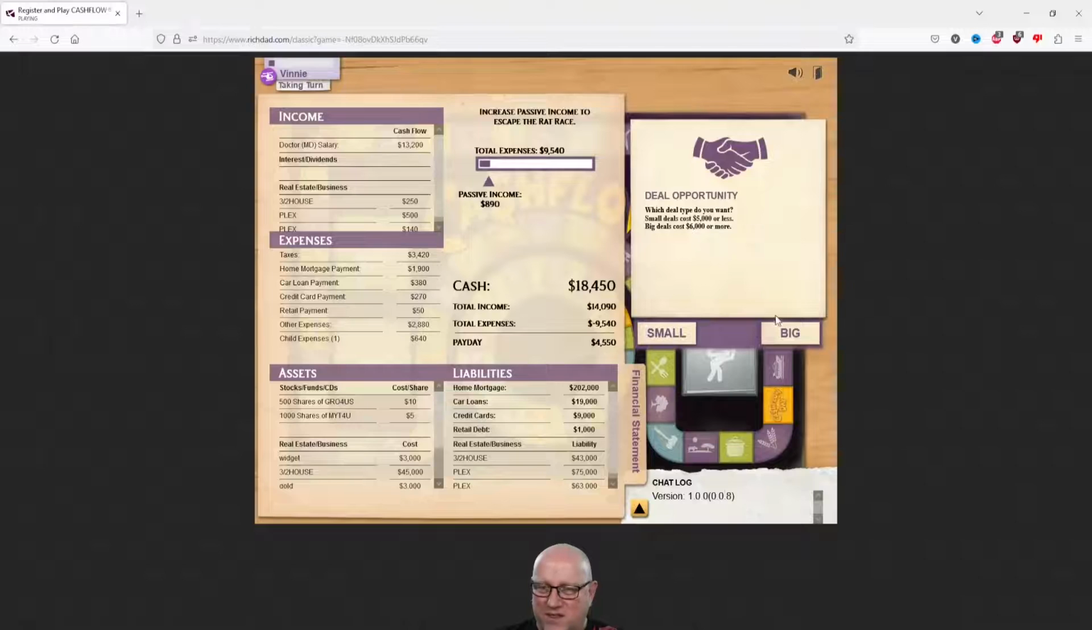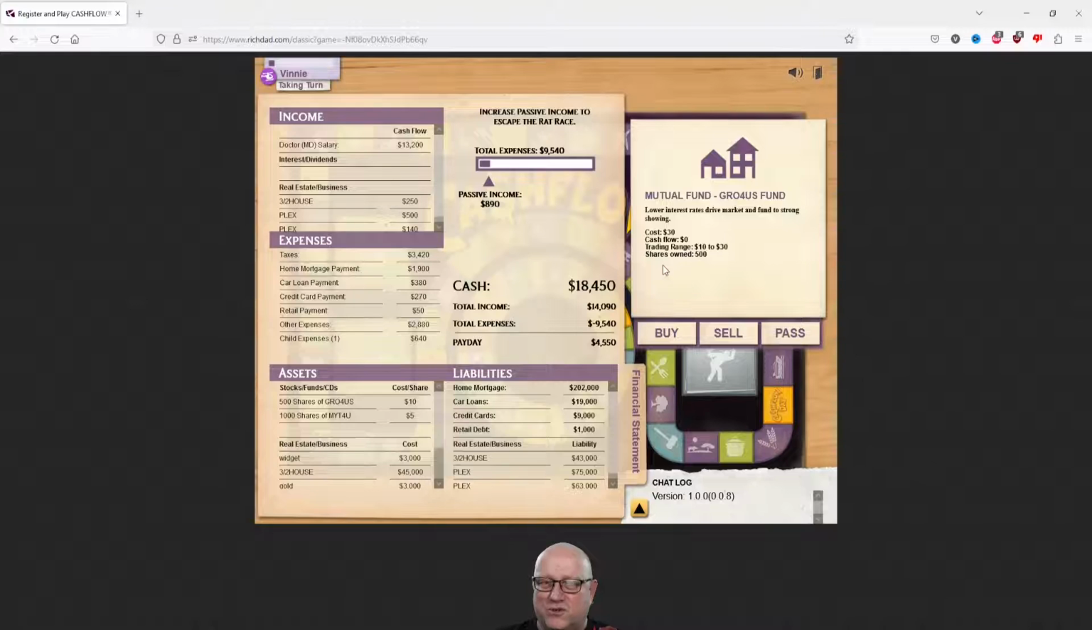Rolling again. Another big deal I think we'll go for this time. Oh, no, maybe we'll go for the small deal. Let's just go for the small deal. I do actually want to sell these shares at some stage. And look at that, we've got an opportunity to sell the shares straight away.